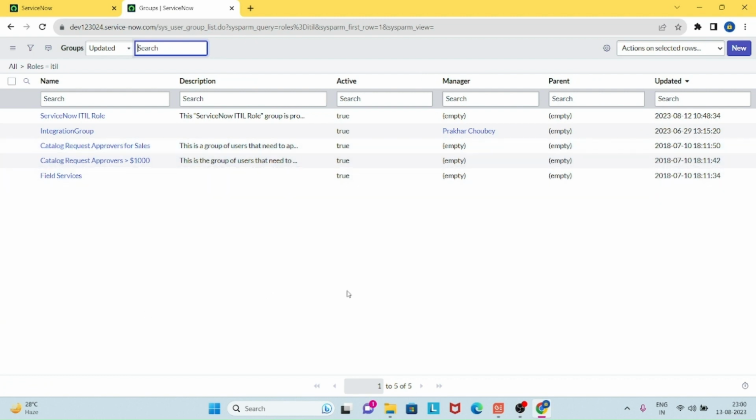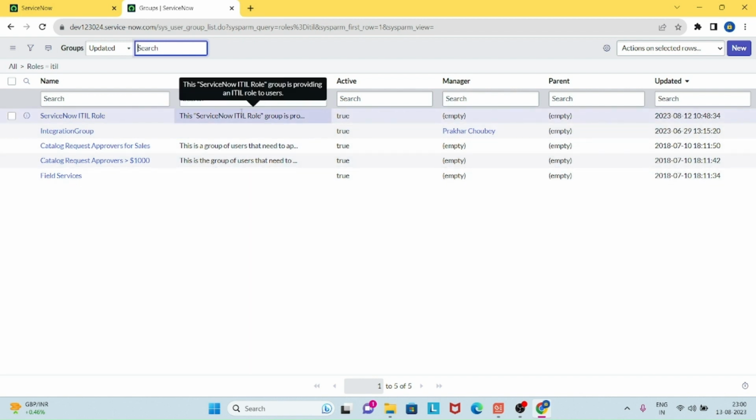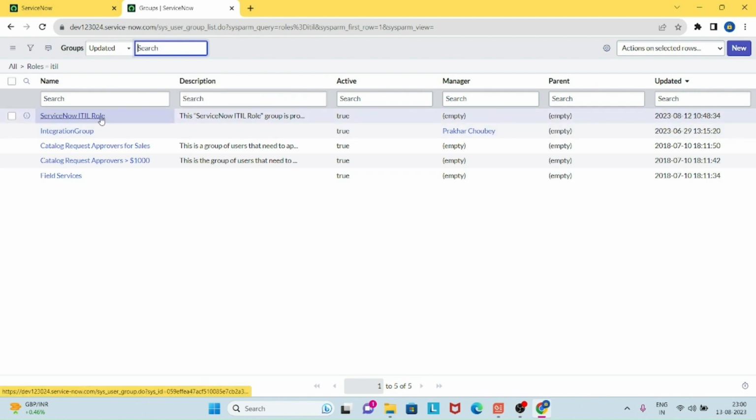Now this time we need to investigate the particular group which is directly providing an ITIL permission to a user. First, we need to consider that the ServiceNow ITIL role group is providing an ITIL role to a user. It means this group is granting the access of the ITIL role to a user. So just simply open this group profile.